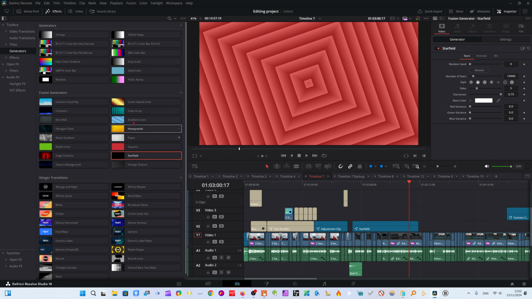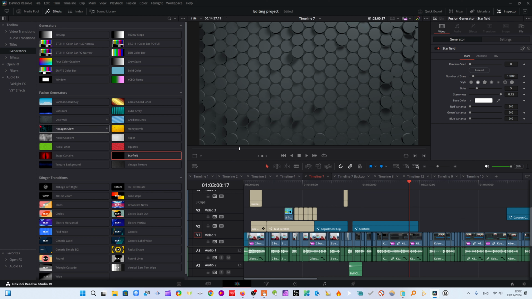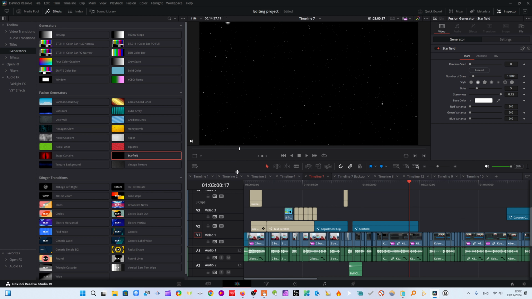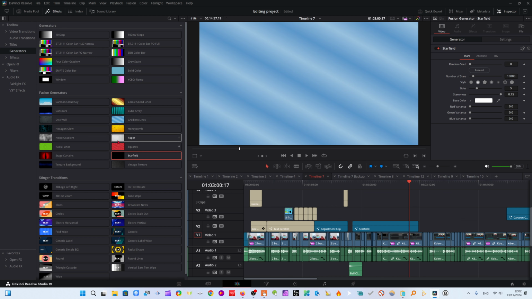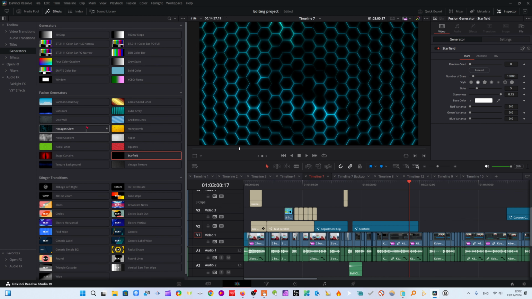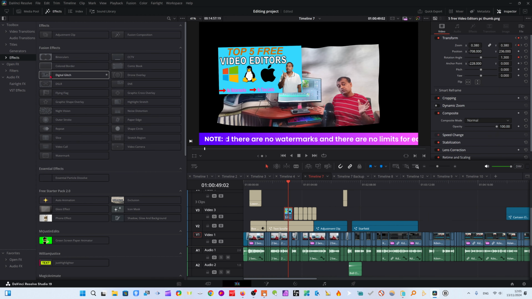Now we will take this square paper. We have, you see, disc wall. We have already this hexagon glow. Use this on your clip, then you will understand what these changes are. I thought these were minor changes, but these are major changes which have been made in this update, dear friend, 19.1.